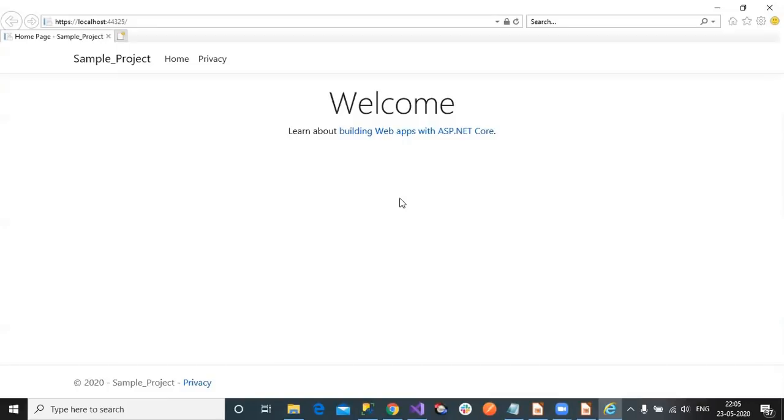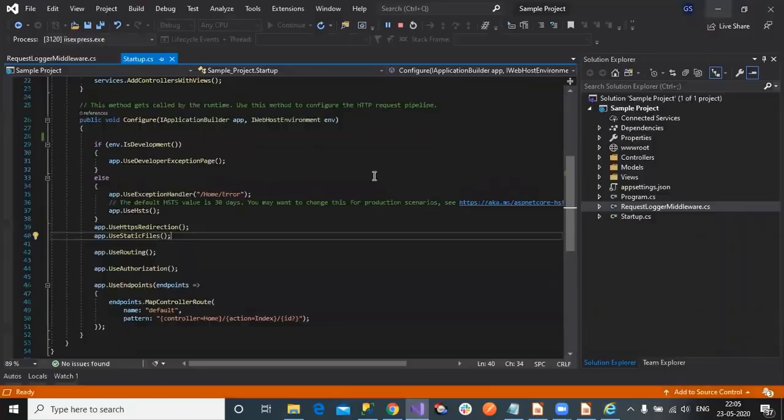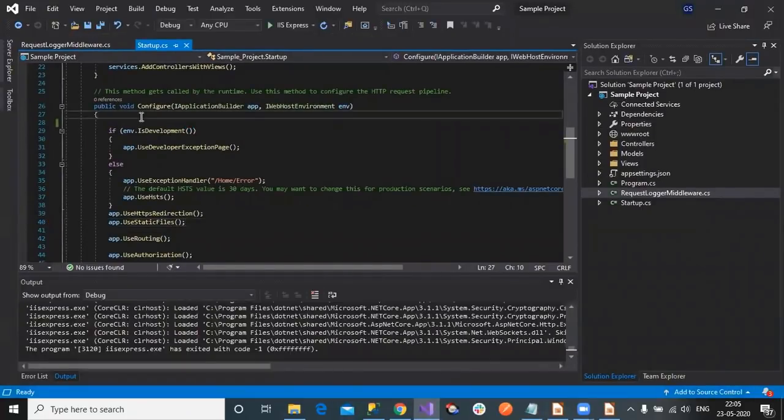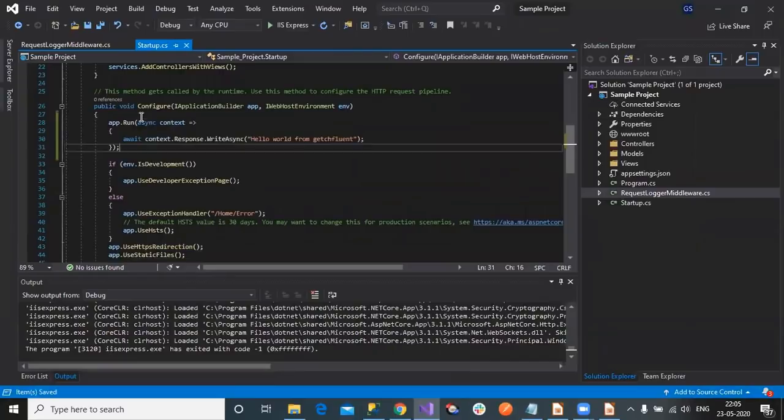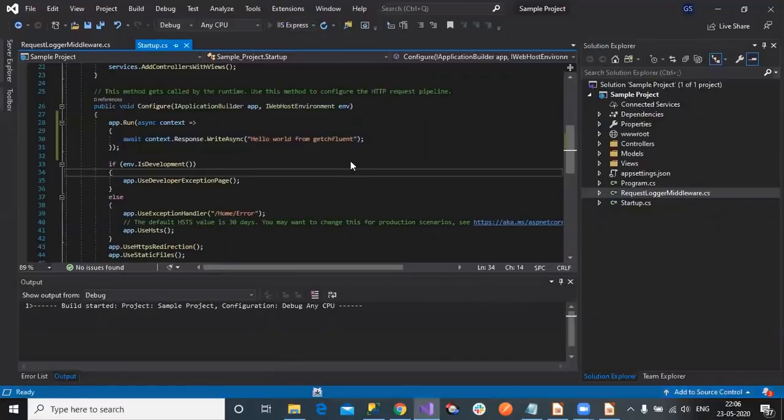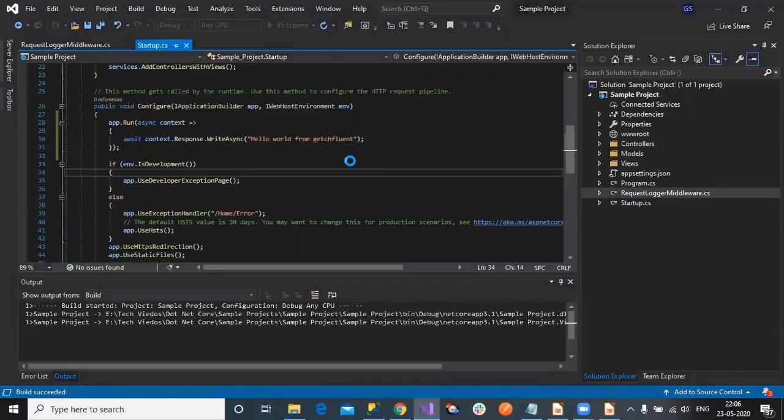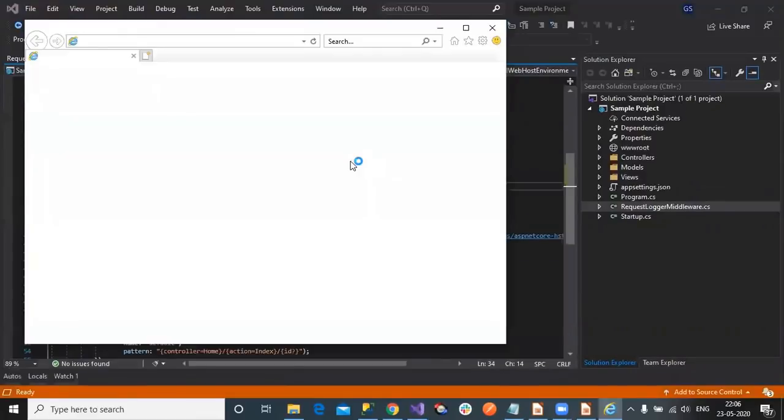So let's add middleware. I already have a code snippet, so I will add it directly into the Configure method. So this is the middleware method we have added. It will simply return the hello world message. So let's run and see. Notice in the browser, we get the response like hello world from the GTech Fluent, but we are not getting that welcome screen which we previously saw.